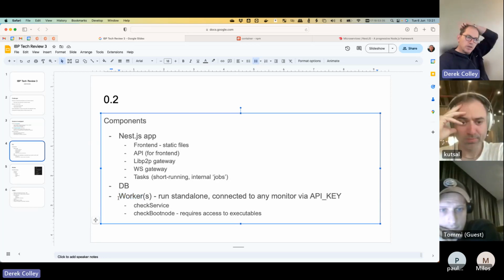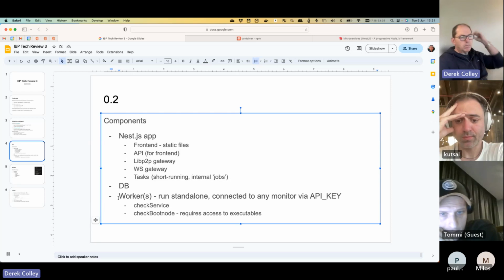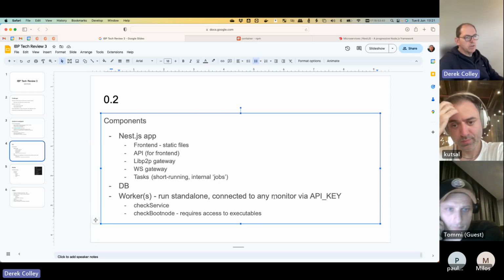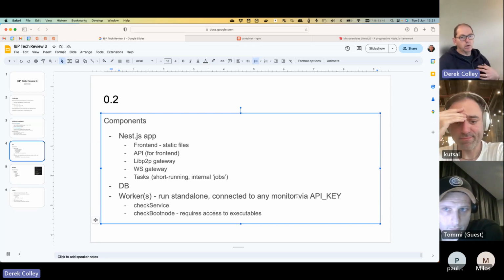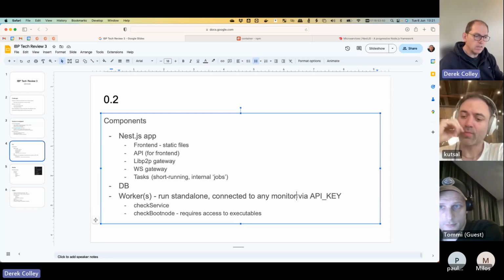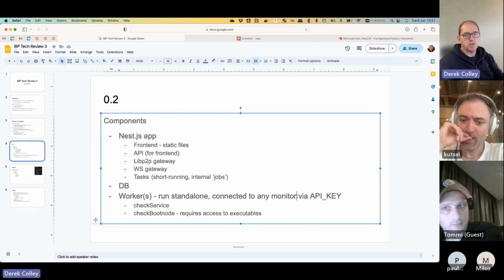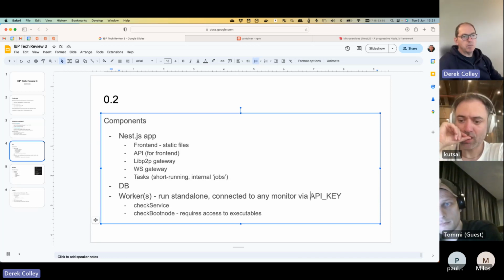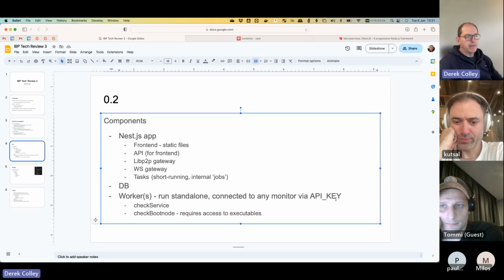And however many workers you decide to run, they run standalone, but they connect to any monitor. So for example, I could run a worker that accepts jobs from Kutzal's monitor. But the only way that I can do that is if you share an API key with me, and then that allows the worker to participate in the workload.